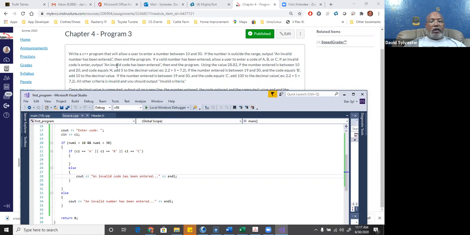All right? So now, if you look back at it, where I'm at, okay. If a valid code has been entered, allow the user in. If a valid code is not entered, output that it's invalid, okay. Then info, which we did. Okay, using the value, and some students get this wrong because the examples show something else.